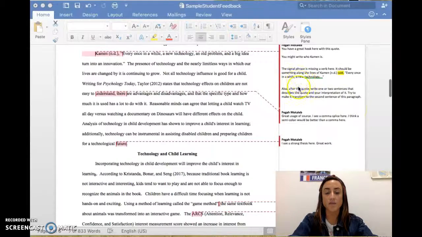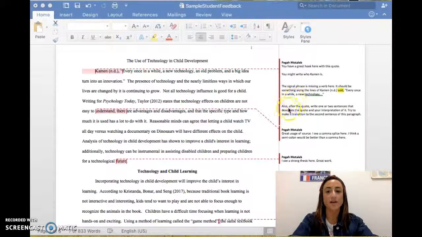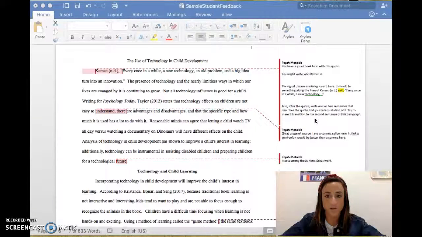So you want to include that verb in the signal phrase and then use the quote. Another helpful piece of feedback that Professor Motalib gave is that after the quote, you should write 1 or 2 sentences that describe the quote and your interpretation of it. Try to make it transition to the second sentence of this paragraph. After a quote, you should always describe it in a few sentences and give your interpretation. Otherwise, we call this a hit and run quote, where you're just leaving the quote and not leaving much explanation. So this would be a good time to go back to your quotes and make sure that you have at least a few sentences describing the interpretation of each quote.